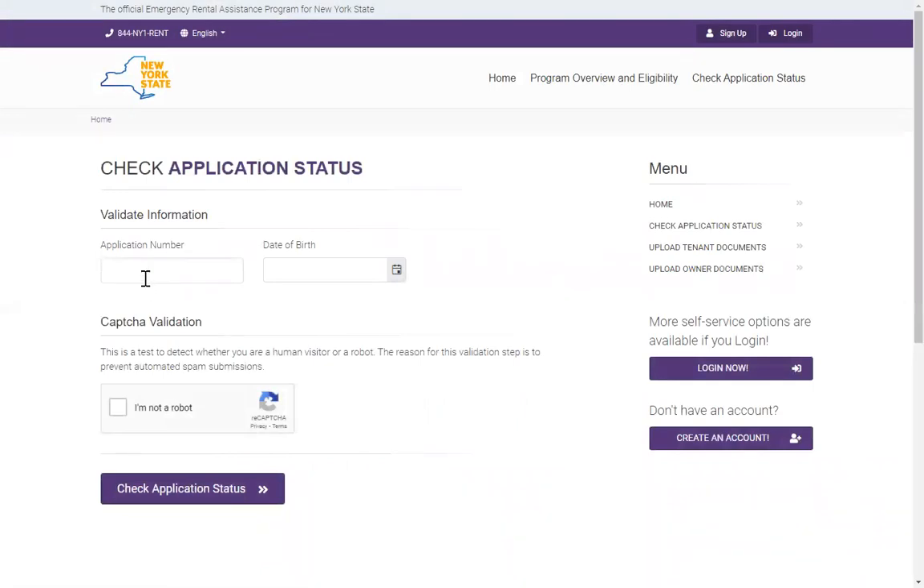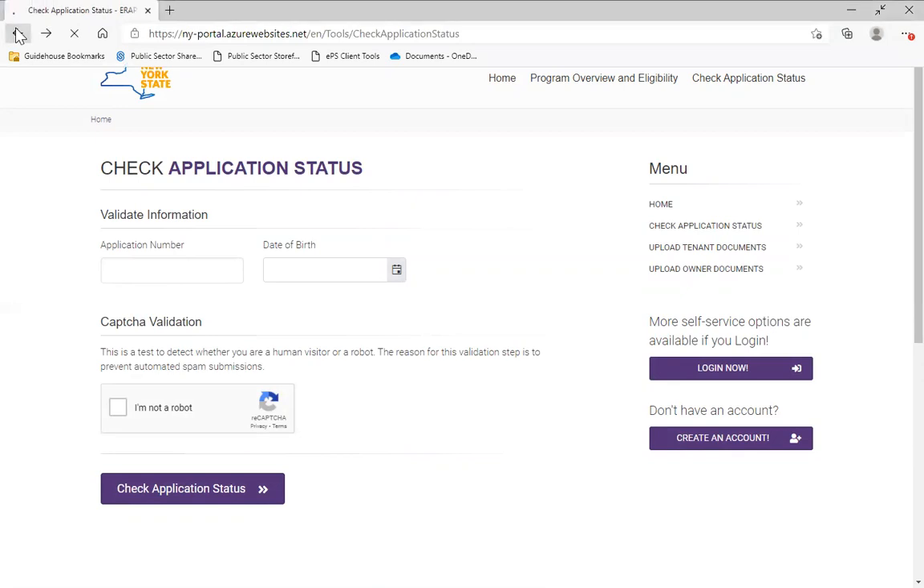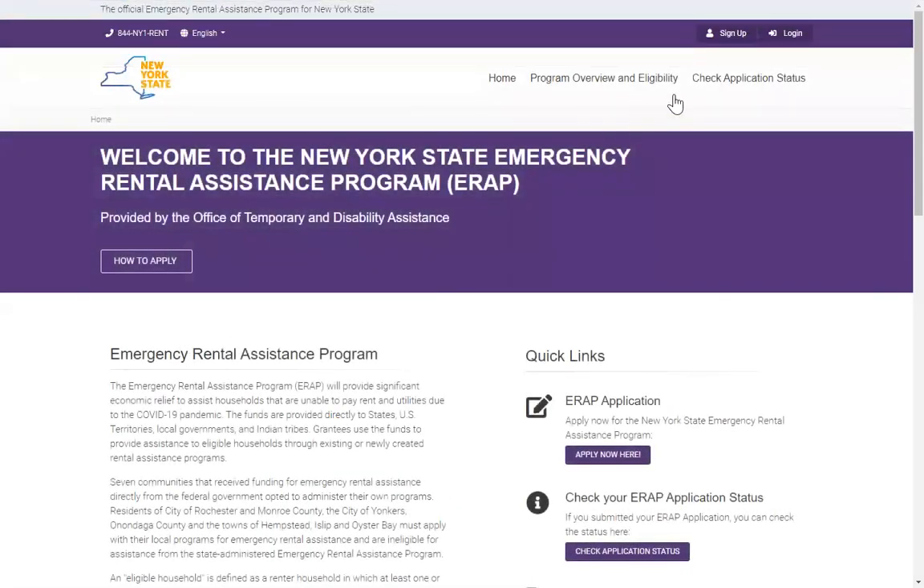If I click on that link, you'll notice that the required information to check an application status is the application number and the applicant's date of birth. Navigating back to the homepage, also across the top navigation bar are a sign up button to create an account and a login button for those who have already created an account.